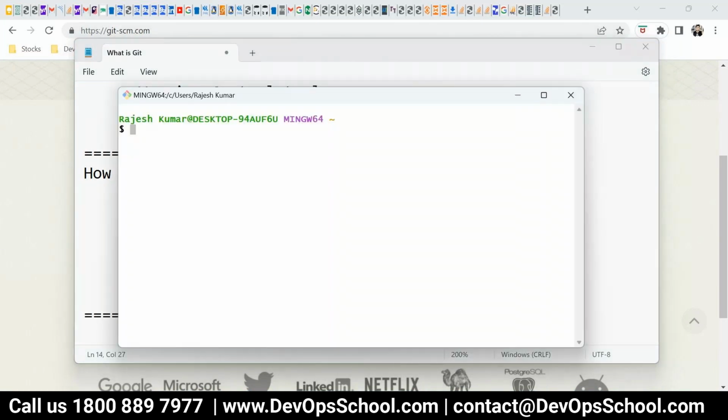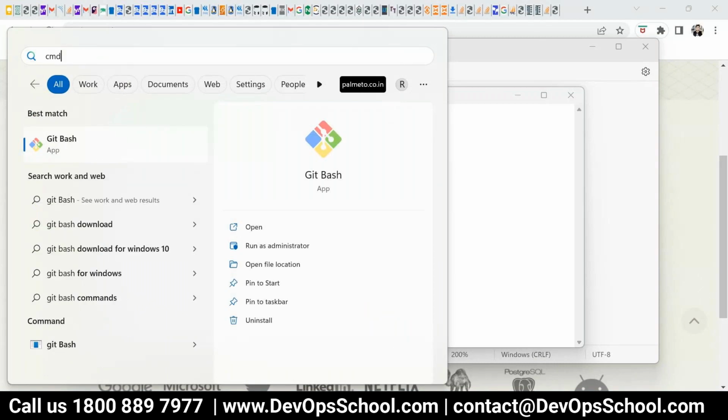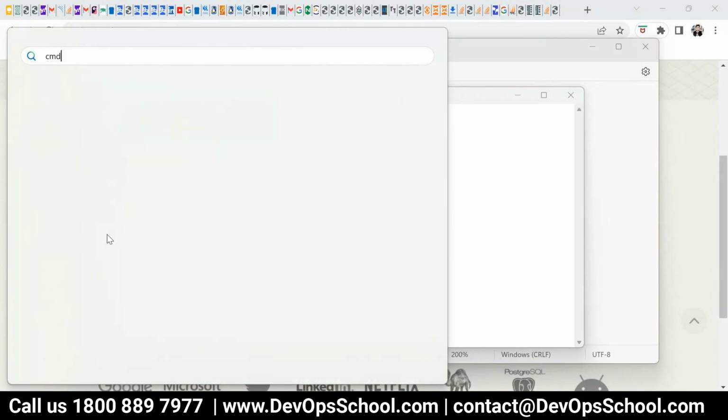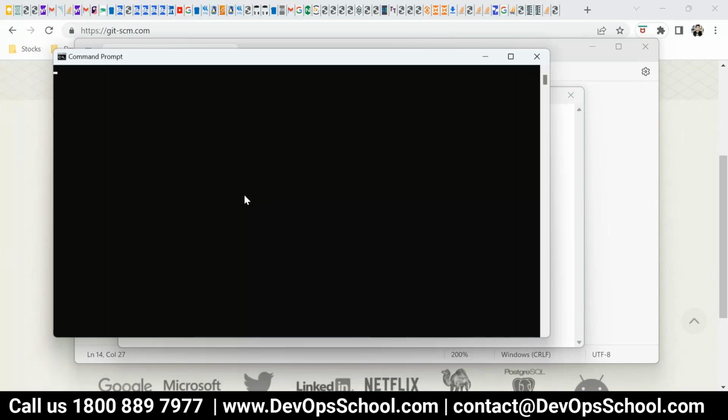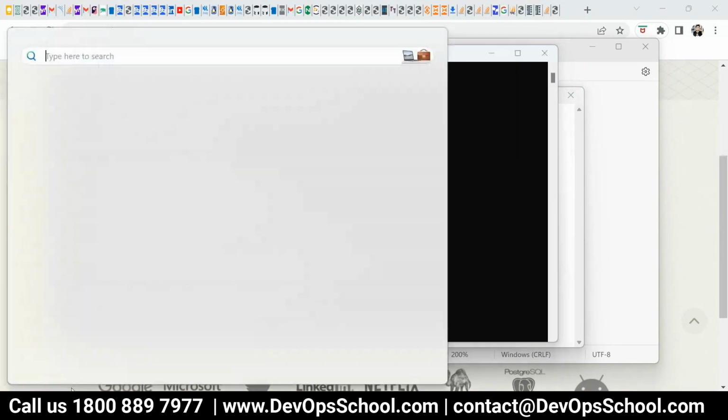You can use Git on the command line, like CMD. Here also you can use it after installing that package. Here you see, you can use Git here. You can use PowerShell also.